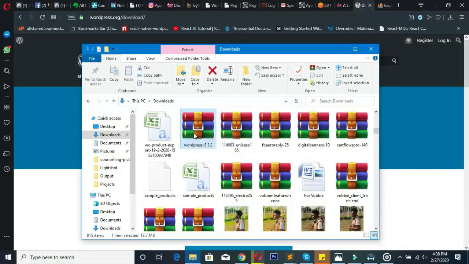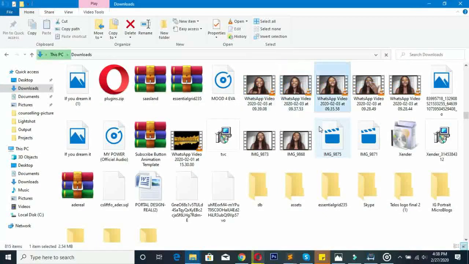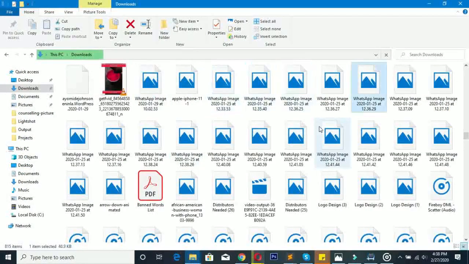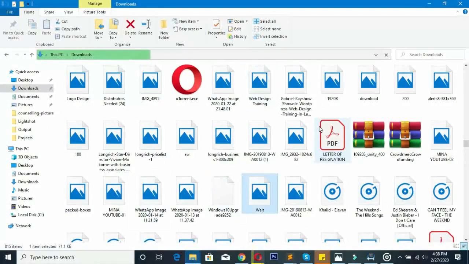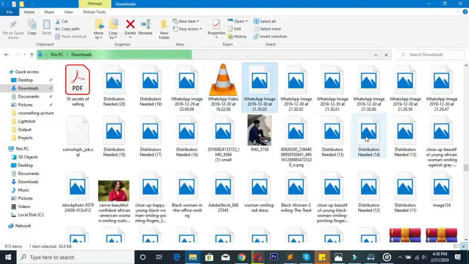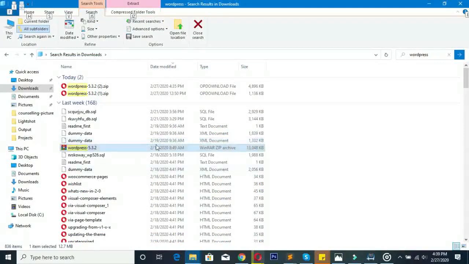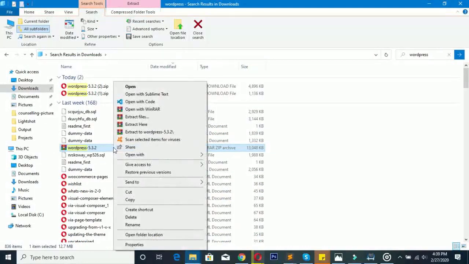So now once your WordPress has downloaded, this is where the serious work starts. Let me search for WordPress. I have too many downloads. Once you find your WordPress file, this is it here, just right click on it, then copy.